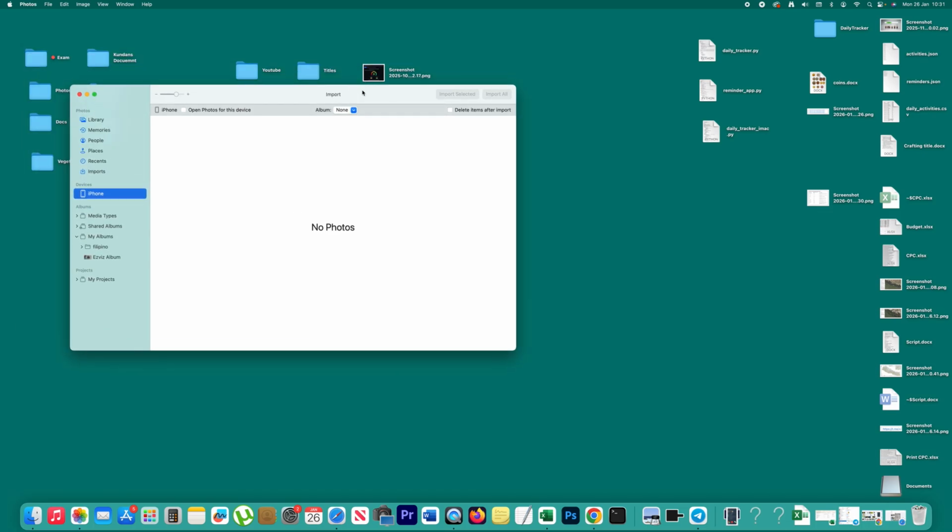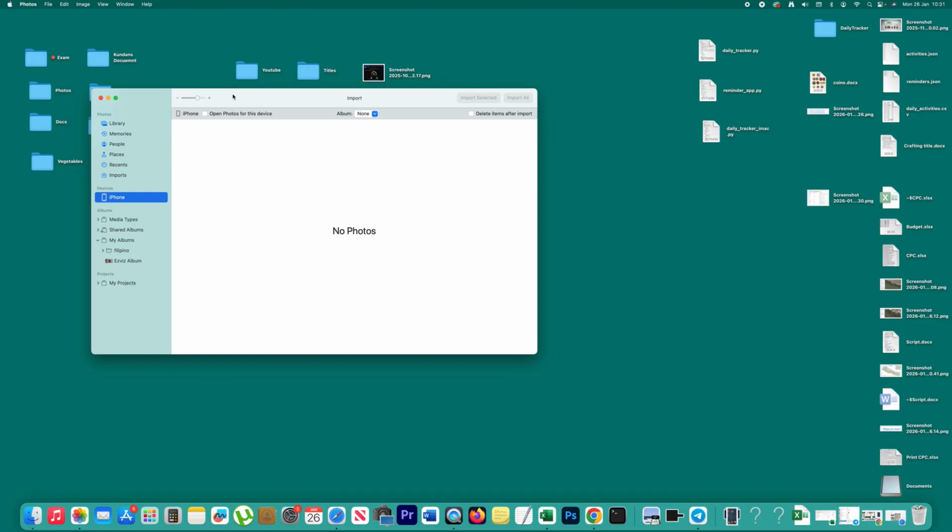If the Photos app on your iMac does not show the photos that are present in the gallery of your iPhone when you connect it to your iMac, then let us see what to do. Right now, the Photos app on my iMac has detected my iPhone, but it does not show the photos.